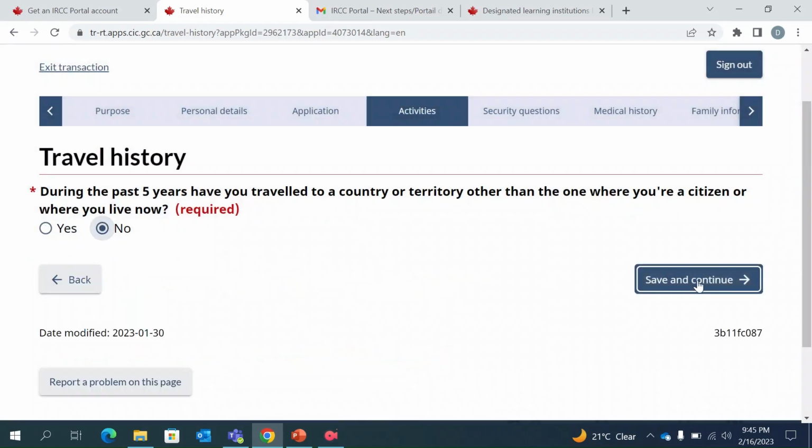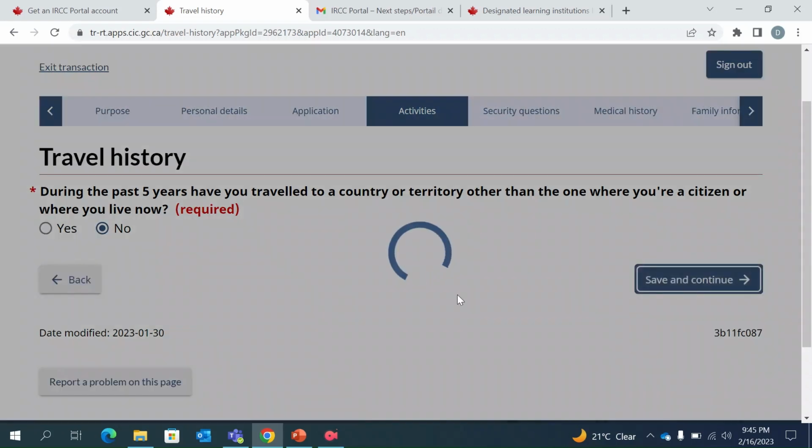Even if you were in that country for 2 days, that is okay. You still need to mention it in this section because it is about travel history. Save and continue.